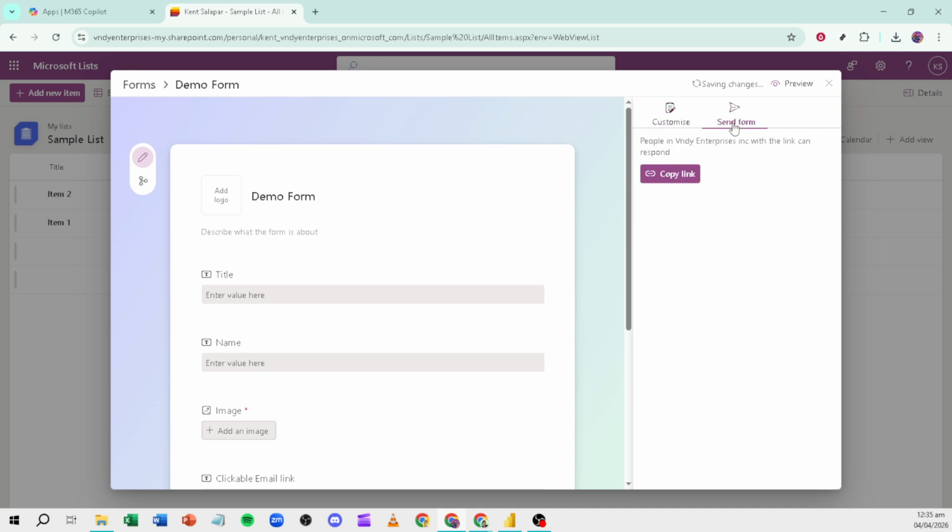When you're ready, choose Send Form to copy the shareable link. Paste it into email, chat, or your intranet. Sharing options depend on your organization's policies, so keep in mind that some links may be internal only. That's it. Every submission lands in your list, ready to sort, filter, and automate.